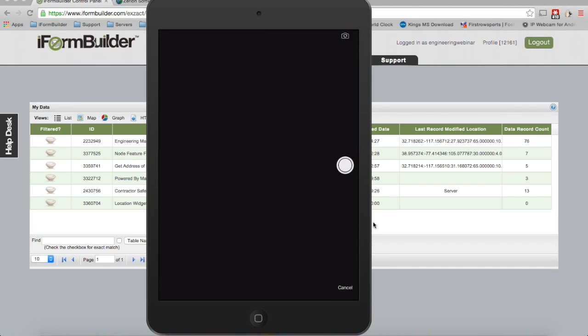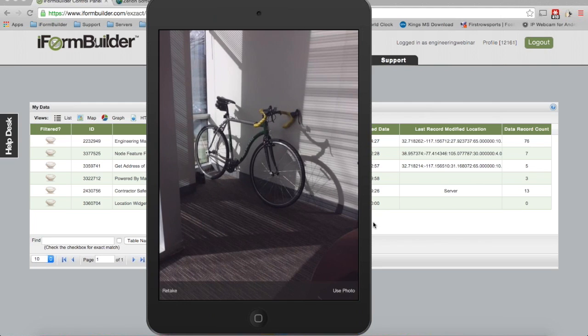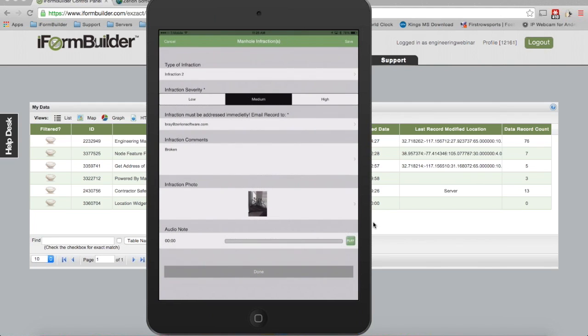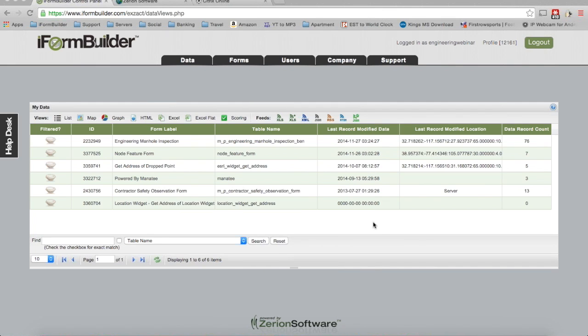So again, I'm going to take a picture with my camera, take a picture of the bike we have here in the corner, and then we're going to enter maybe an audio note if you want to say something quick about this. So I could hit record here and test. Done on that. And then I actually want to hit done here. So that's one infraction within this manhole.